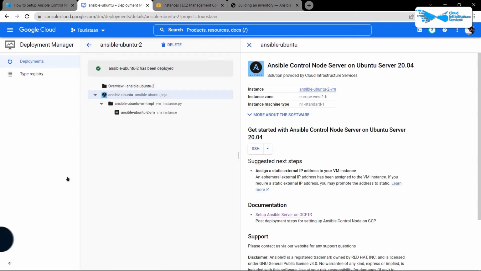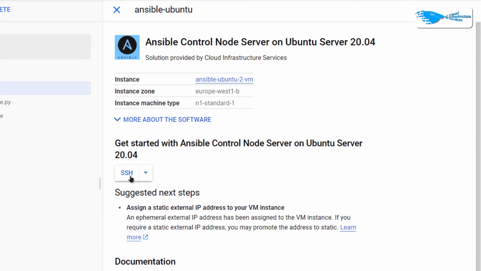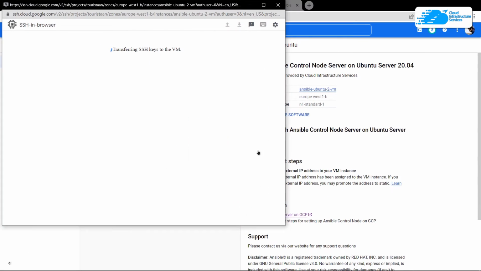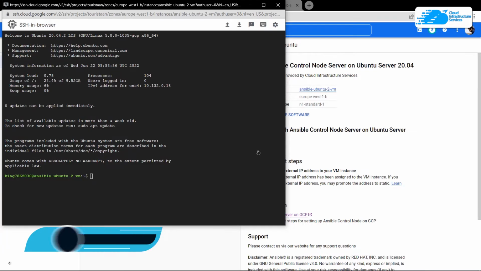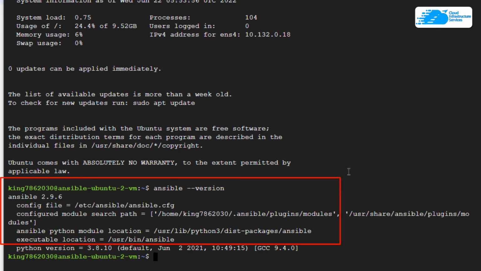Once the deployment process has been completed, you can move on to the next step, which is to connect to the SSH terminal of our newly created virtual machine. So for that, simply click on this button that says SSH. Now that is going to open up a new window which is going to connect to the SSH service of our virtual machine. Once inside the SSH terminal, the very first thing that we want to do is that we want to make sure of the Ansible installation. For that, simply type in the command ansible --version and then hit enter. So it is going to print out the version of Ansible. So as you can see that we are running the version 2.9.6.